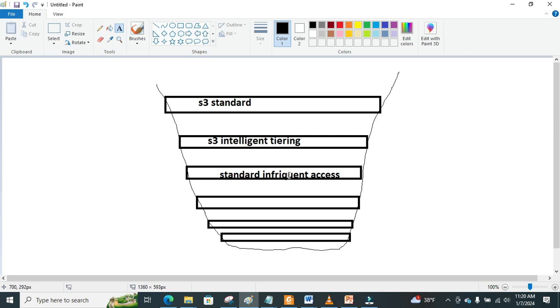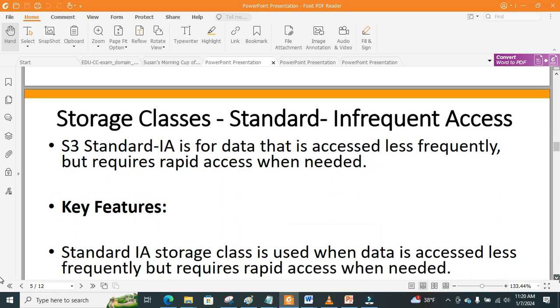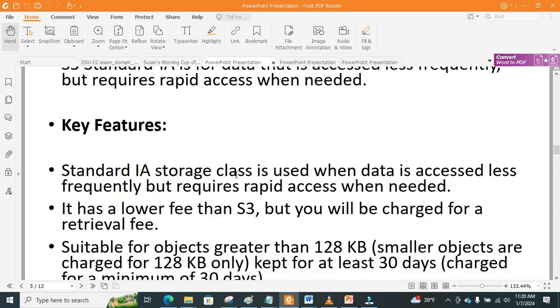objects can be located in infrequent access. All right, they also have less cost because they are not always accessible. So we have infrequent access. The key features: infrequent access storage class is used when data is accessed less frequently but requires rapid access when needed. It has a lower fee than S3 standard, but you will be charged for retrieval. So each time you remove data from infrequent access, they will charge you a fee.